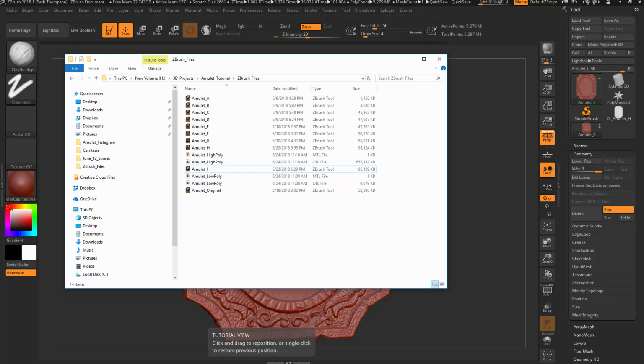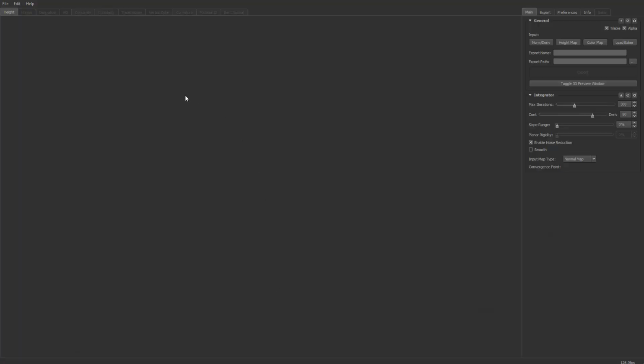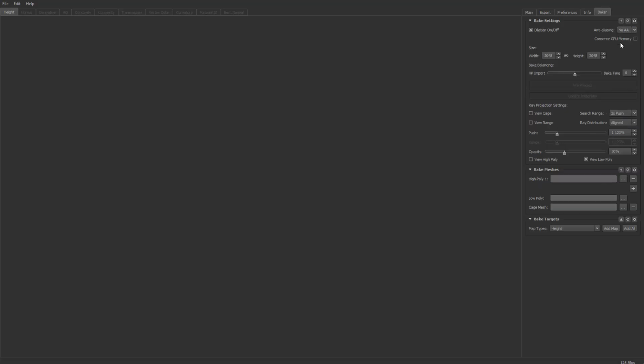So let's head on over to Knald. By default, the baker that you can see over here is not loaded. So what we want to do is come over here where it says main and click load baker. Now you can see that this is active. You could also go over here, file, and then load baker.